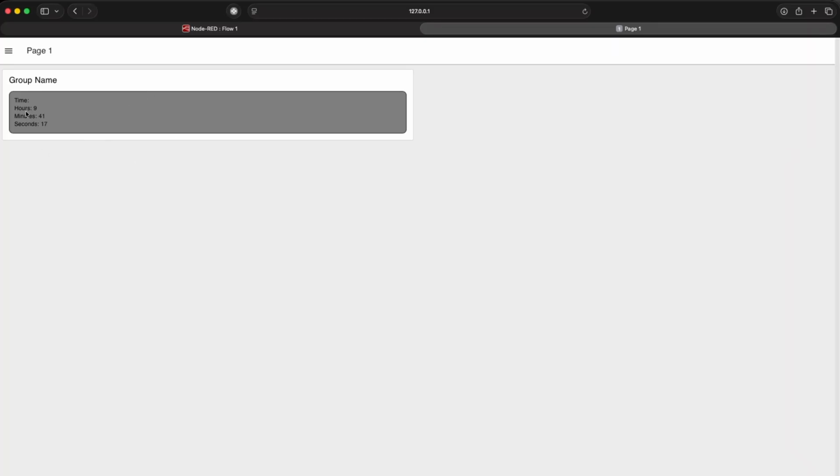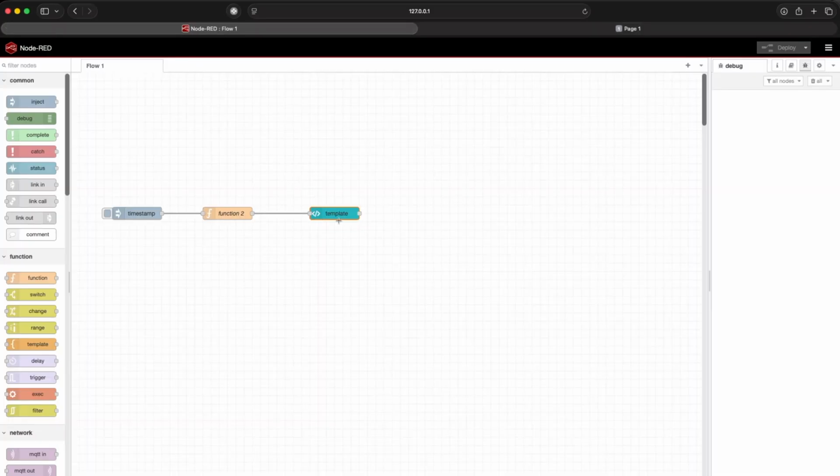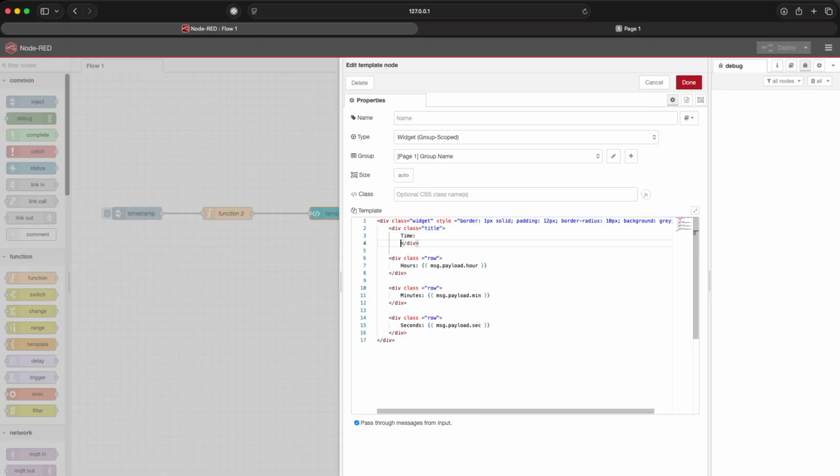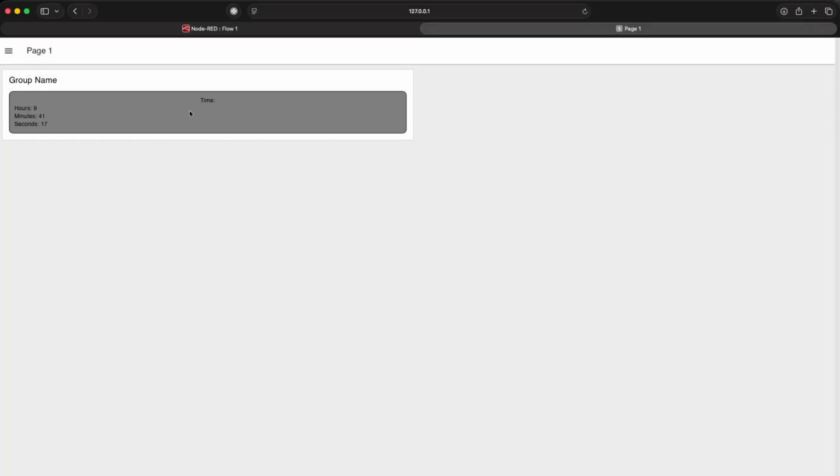Let's move to the title. Here our title is time. I go back to my Node-RED editor, template. Here I do have the entire div. But if I separate it, it would be something like this. Here I'm going to add a style. I would like to focus purely, at the moment, on alignment. So I'm adding text align, and I set the value to center. What it does is that it pushes the title to the middle of the container.